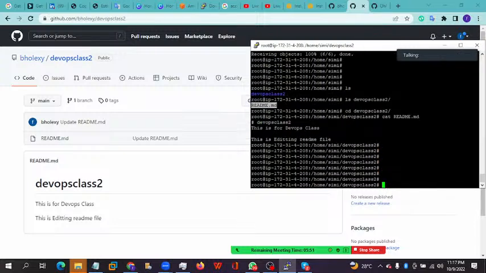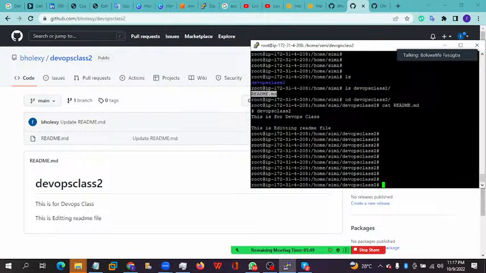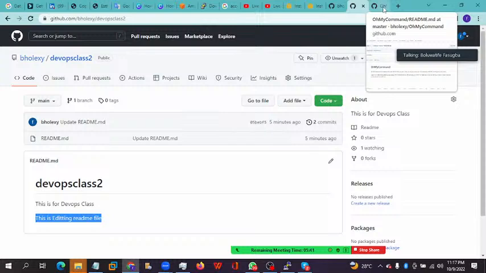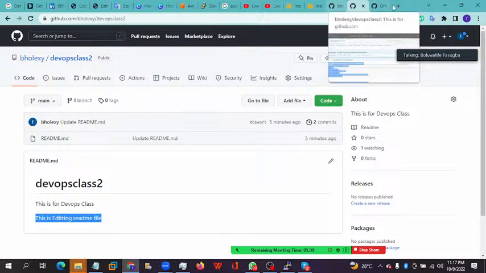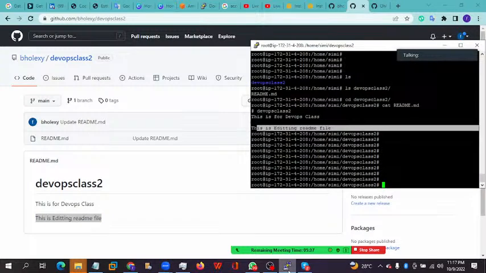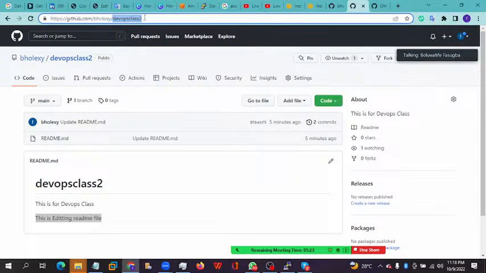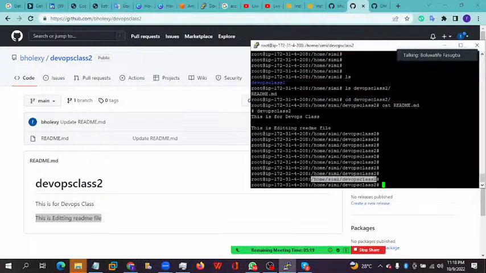So let's continue. Now you can see the content. This is the edited readme file, which is what we added here. So that is one way. Now the second way I can also work on this is, let me step out of this. Now this is our repository. This directory I am in is a local repository, which is another instance of this remote repository which we have inside GitHub.